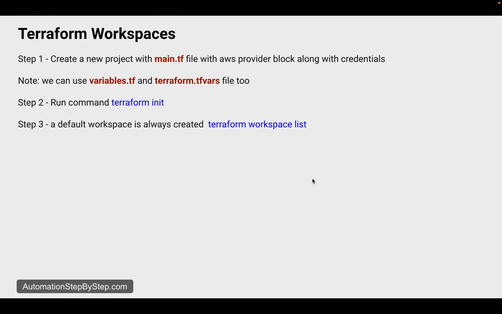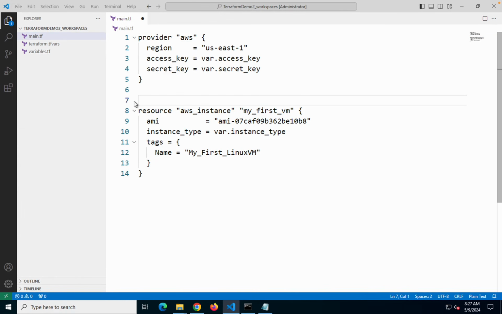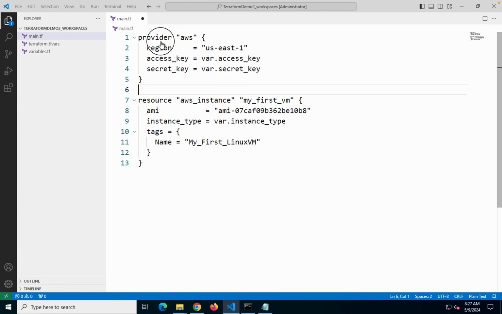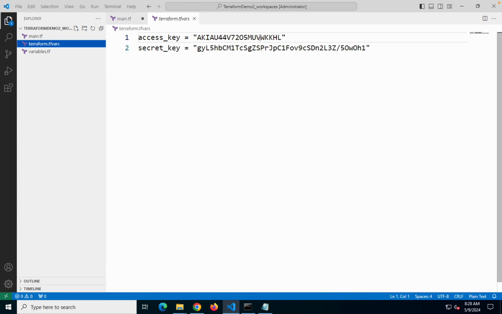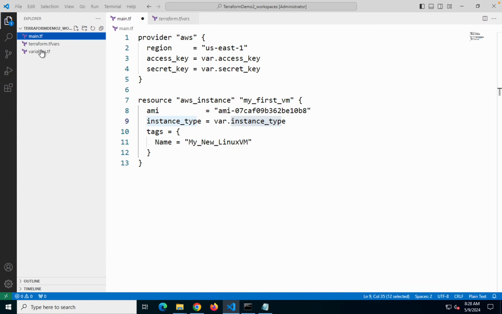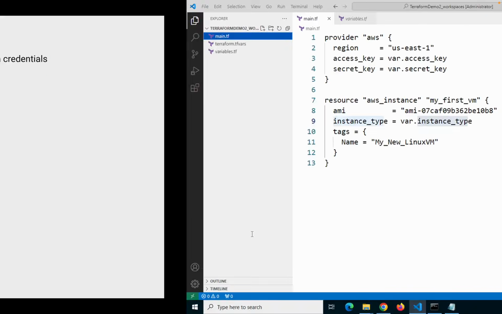Okay, now we will run terraform init, and I don't need this EC2, and let me just see. We have got the provider block, which is fine. We have got the resource creation block, which is also okay, and I will call it my new Linux VM, and this instance type is coming from variables, which is T2 micro, and the other variables, that is access key and secret key, are coming from the terraform.tfvars file, which is all fine. So I think this is all fine.